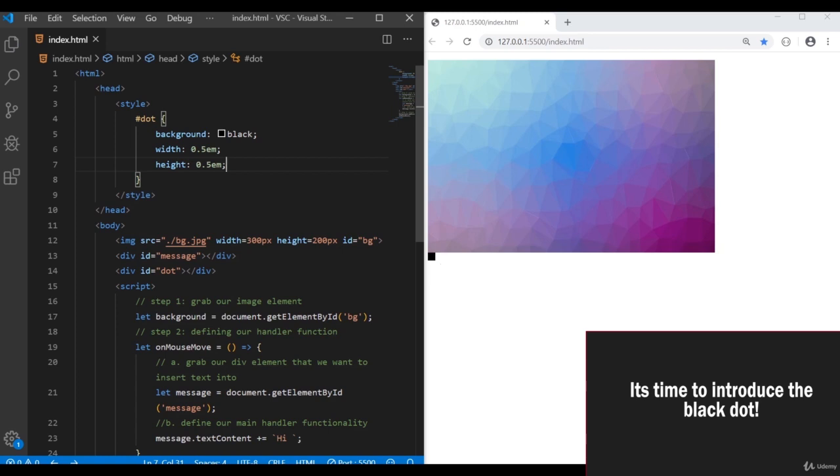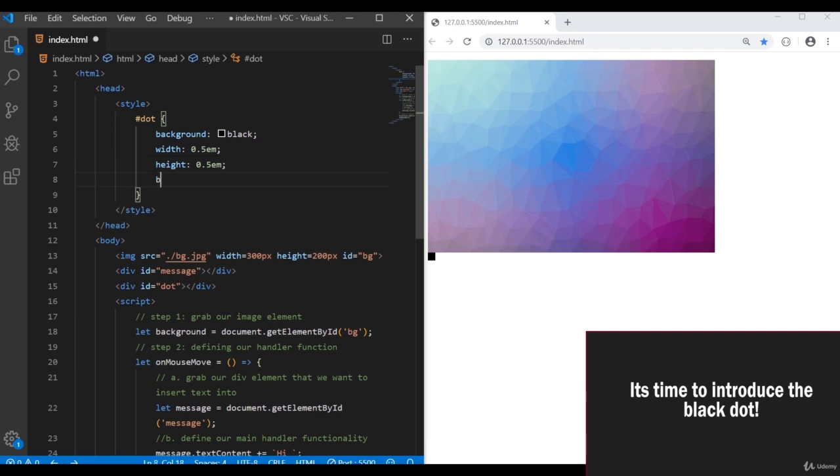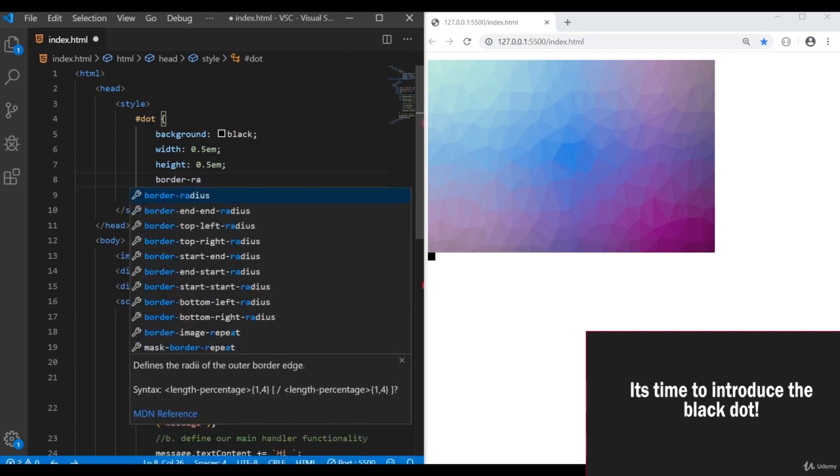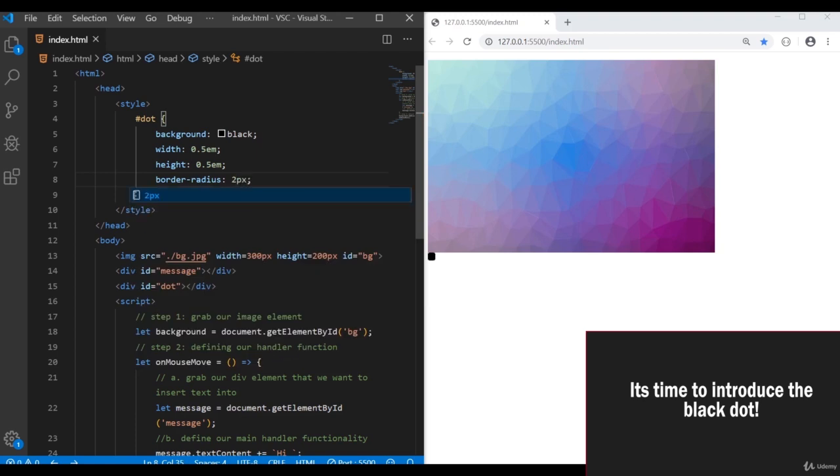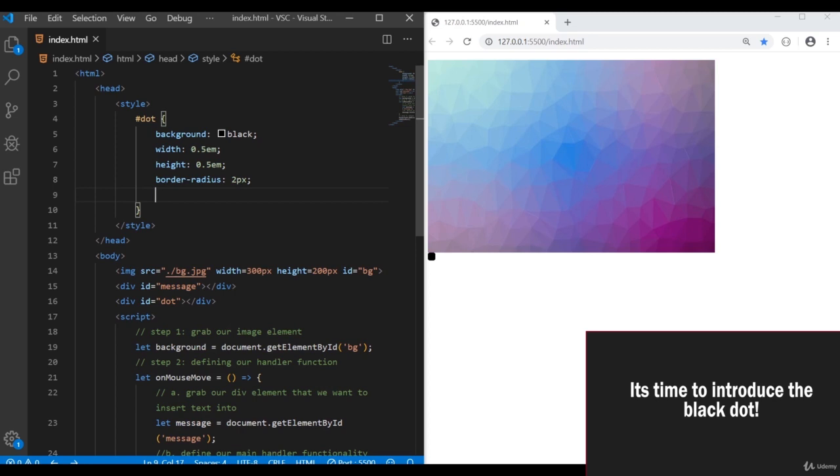But at the moment it's a square and I want it to have beautiful round corners. So here we can just define a border radius of, I don't know, would 2 pixels look okay? Yeah, 2 pixels is fine. And the other thing I want to do is absolute position this. I don't want this being outside of the image in its own block. I want it to be placed on top of the image. How would we do that?